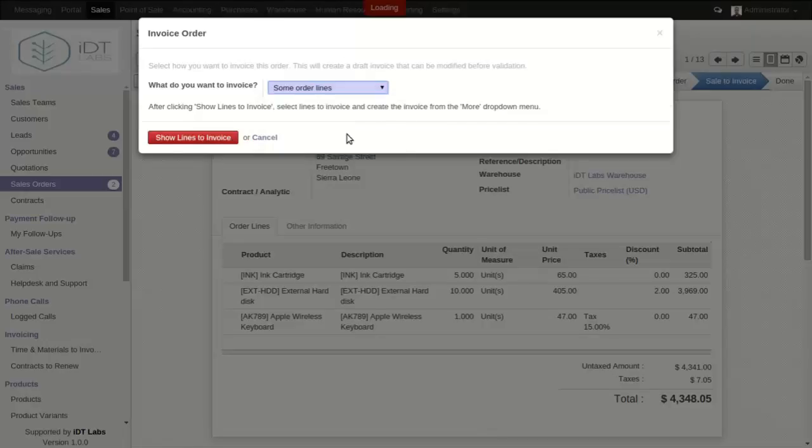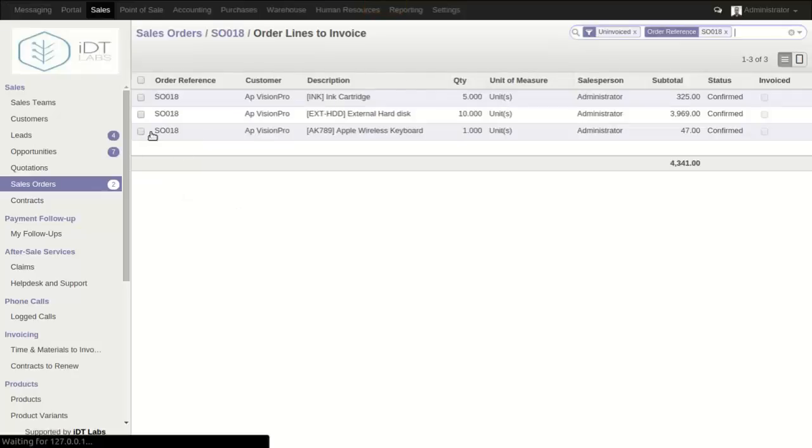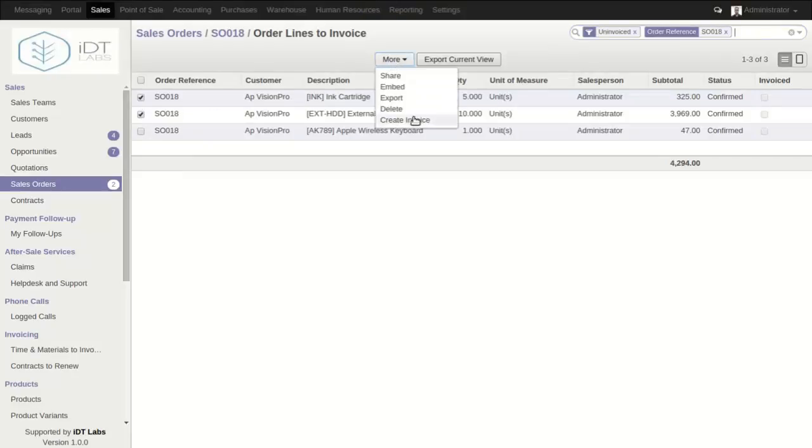So some order lines, maybe we want to only invoice some of the products on the sales order. We don't want to invoice all of them, so we can specify the ones we want to invoice, and then we can click the more button and click create invoice. Or if we just want to make an invoice for one, we can do that, create invoice. Or if we want to do all, we can select all, and then create invoice.